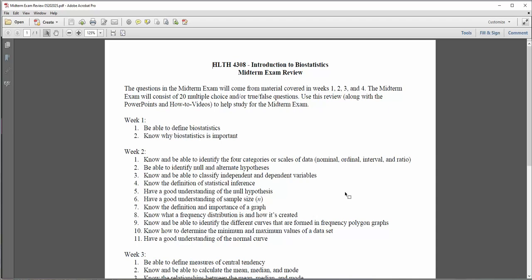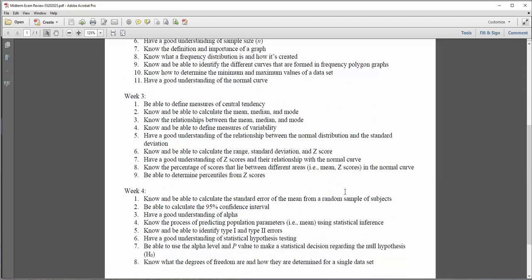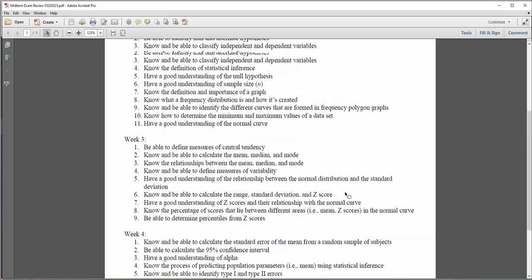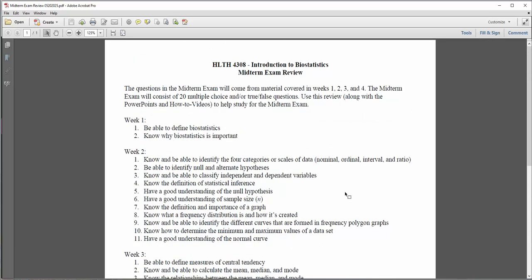As you can see in this review, I've broken it down into weeks and what you need to know from each week. So if you have a good understanding of all these things that I have here for each week, then you should do well in the midterm exam. This midterm exam review, it's not for a grade, but my advice is take advantage of this review and use it to help study before you actually take the midterm exam.